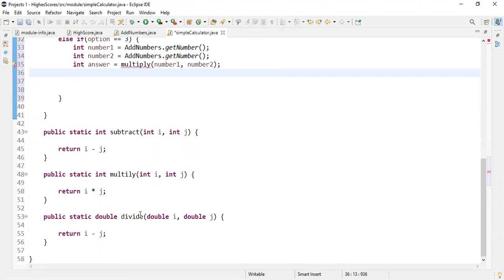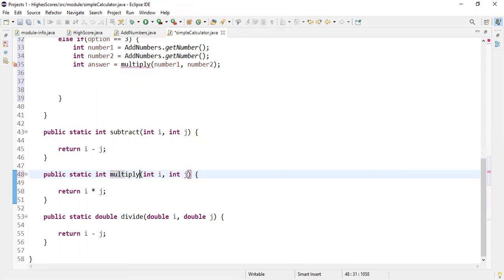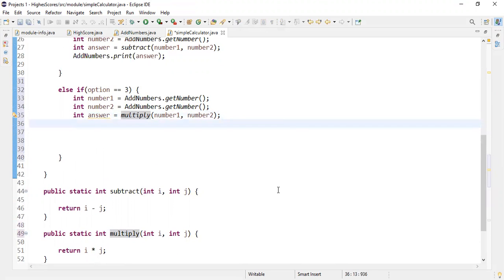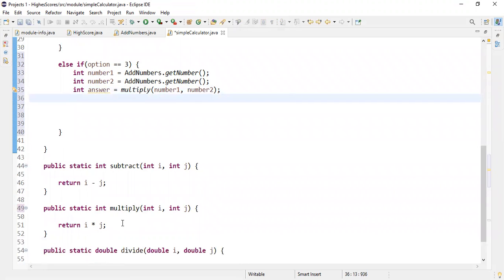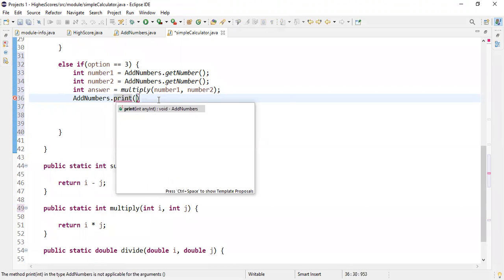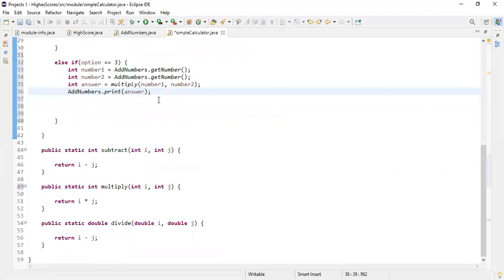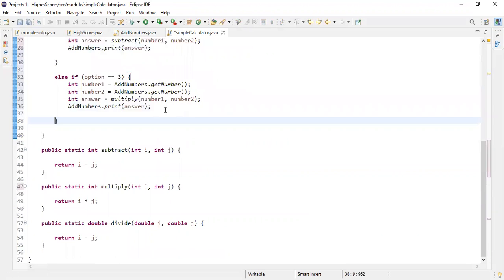So it seems like I spelled multiply wrong down here. So now since the method multiply is returning an integer, and I know that my print method, which sort of derives from the add numbers class, is valid for an integer, I can just put an integer in there and I shouldn't get any problems. That works perfectly fine.